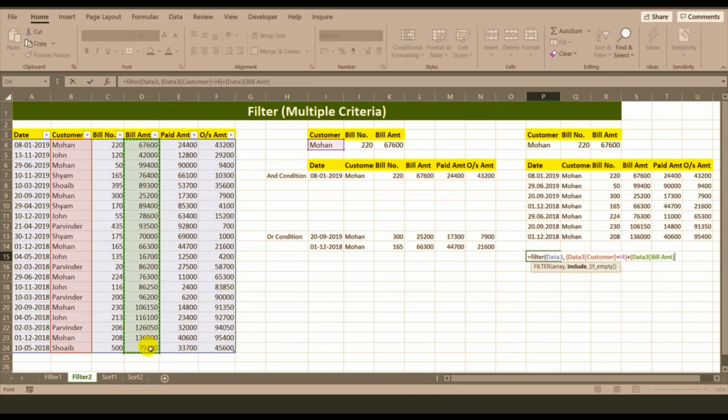more than 50,000 and not found. So this will give us the data of Mr. Mohan or other customers which are having the bill amount more than 20,000.